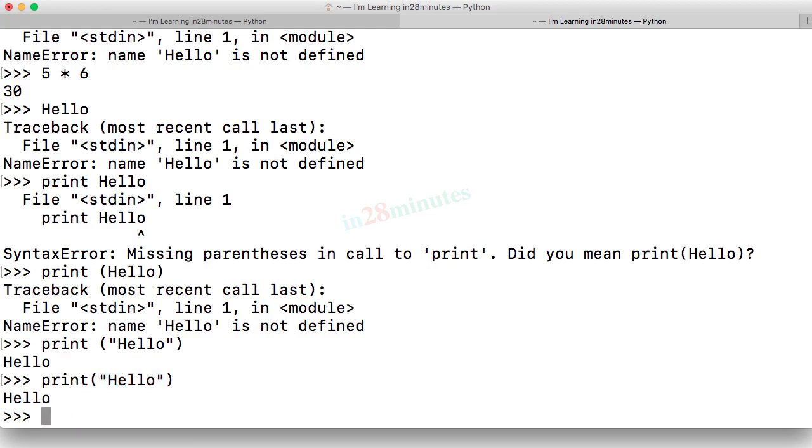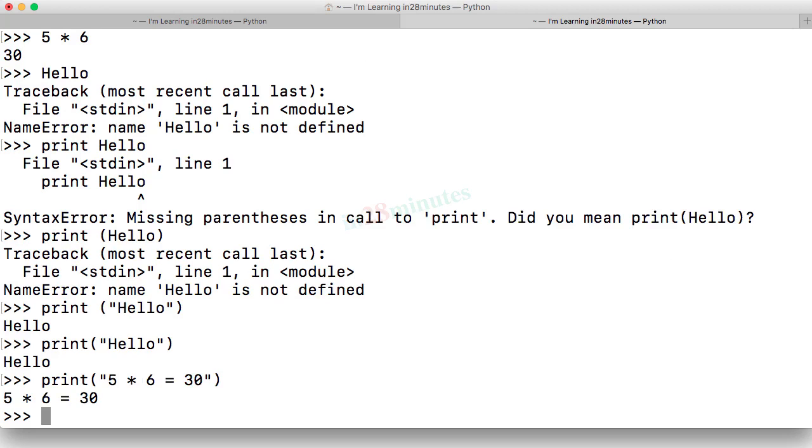Now let's get back to what we want to do. We would want to print 5 into 6 is equal to 30. Pause the video in here and try and think how you can use print to print 5 into 6 is equal to 30. The most basic version would be something of this kind, right? So print 5 into 6 is equal to 30. Here we are putting the entire value as a string. The entire thing I'm putting as a string and doing a print around it. And this prints 5 into 6 is equal to 30.